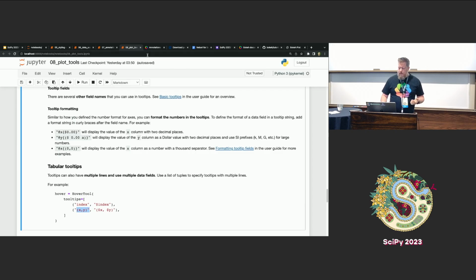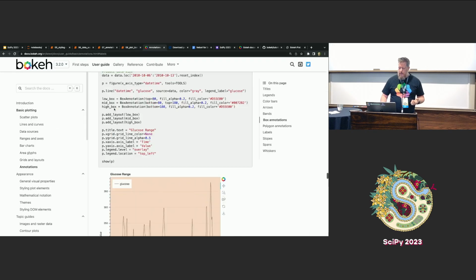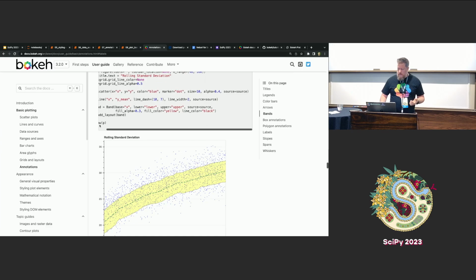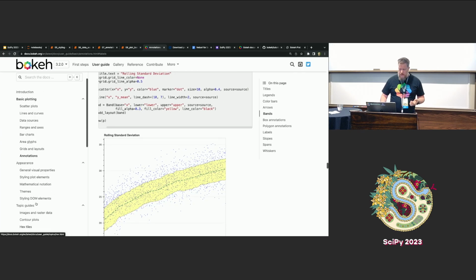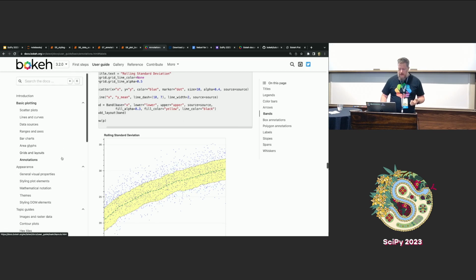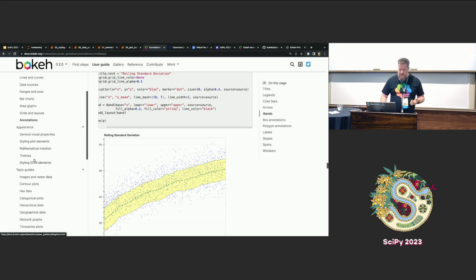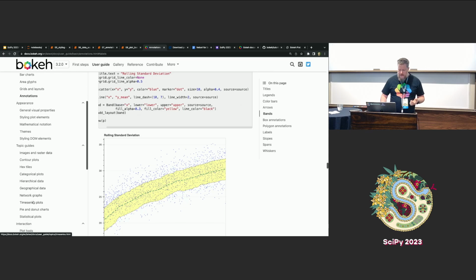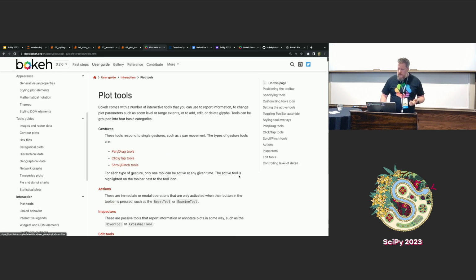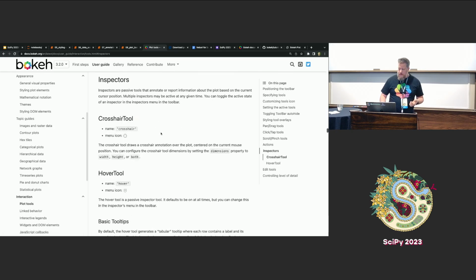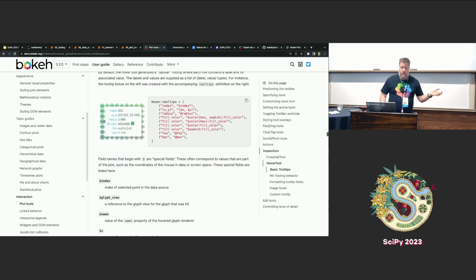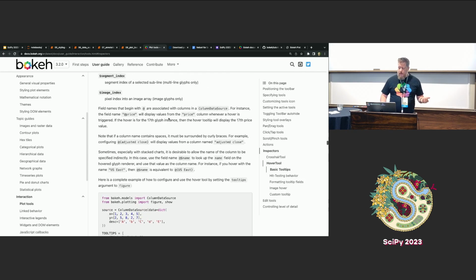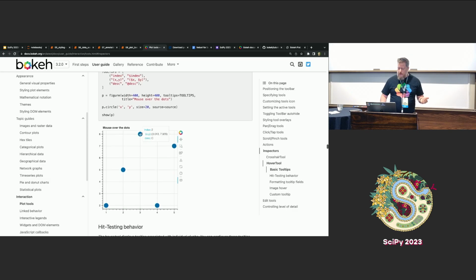Let's take a look. Let me actually see if I can find one from the gallery. Hover tools. We recently reorganized our docs, so it takes me a second to find things. Plot tools down here. Here we go, and we can go to inspectors, hover tools. So here's an example of a lot of examples in this tabular format. But just to show you what that looks like, the tabular format looks like this, right?